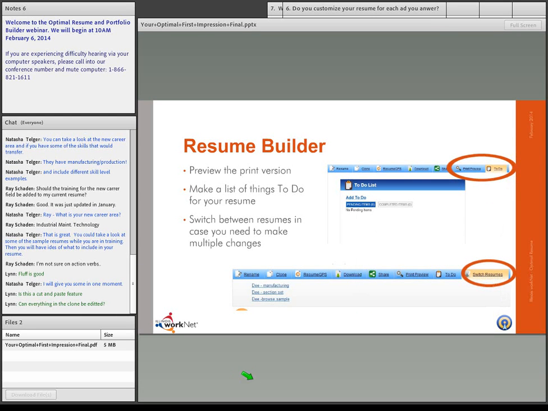You can print your resume. You can make a list of to-do things for your resume. So maybe you need to check with an employer to say, what were my exact dates that I worked there? You can add that to your list of to-do. And then you can switch resumes. If you find out that you've gotten a date wrong, you can switch between your resumes and make those changes on all of your resumes.